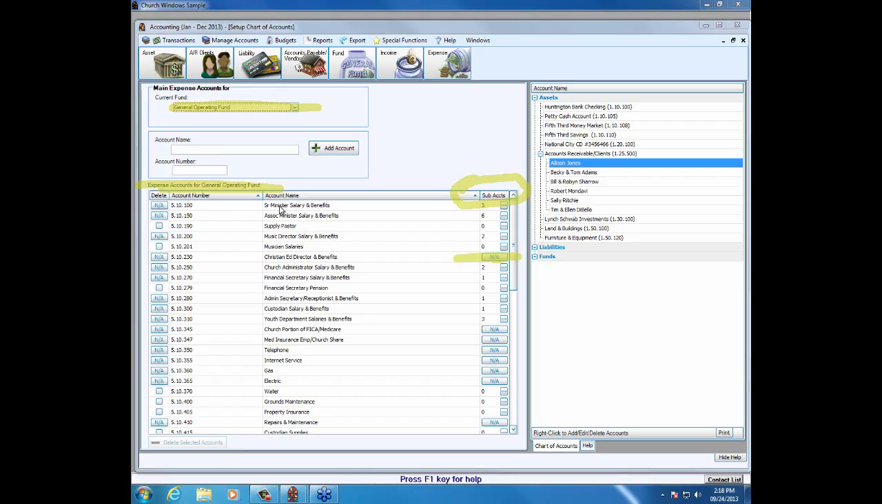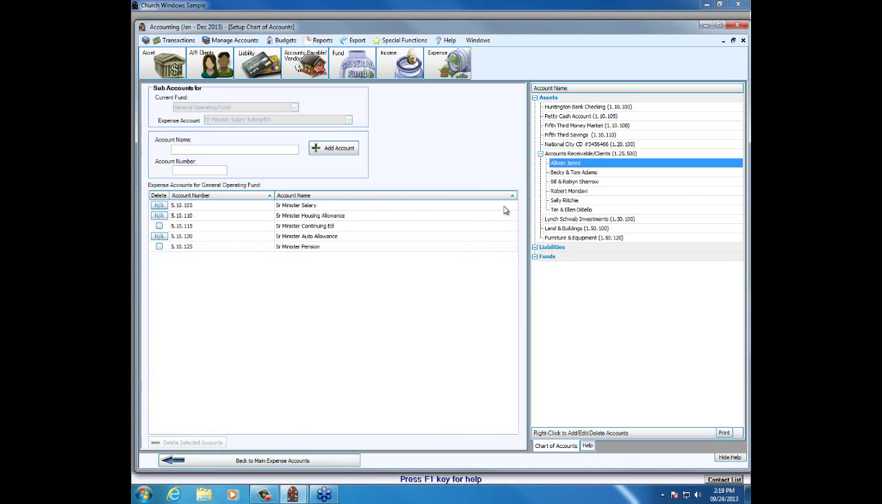Right here, we've got our senior minister's salary and benefits. If I want to add another sub-ledger account to the senior minister's salary and benefits expenses, I can simply click that little ellipsis, the button with three dots to the right. When I click on that, notice up here at the top left, it shows the general operating fund with the main ledger expense account already selected and the sub-ledgers already listed below that.